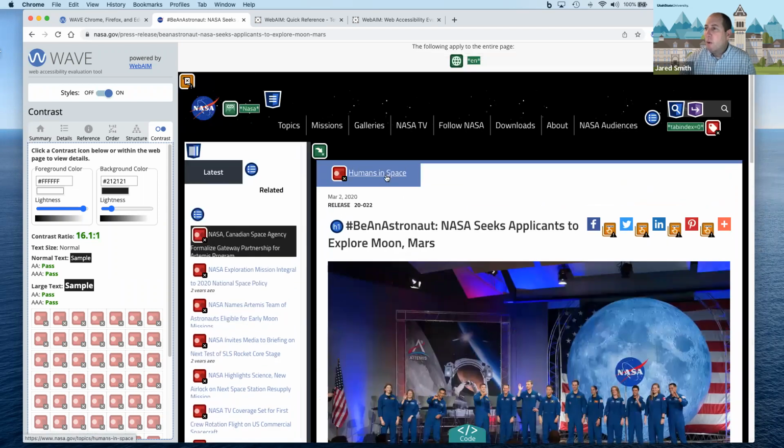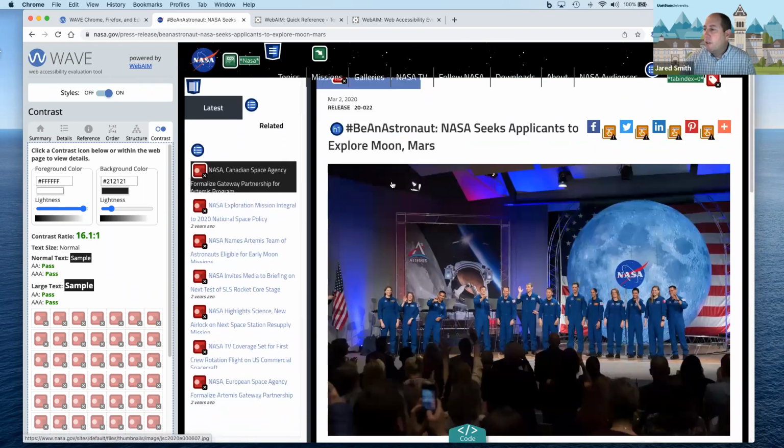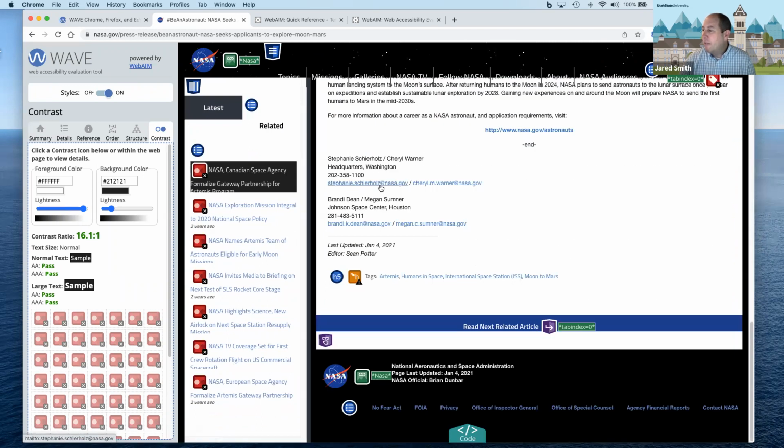One thing that's a little more advanced that you could do, let's say you have, let me see if I can find one here. There's not a good example, but let's say that I had an image within this page, and this image contained text, and I wanted to test the contrast of that. Wave can't automatically test that.